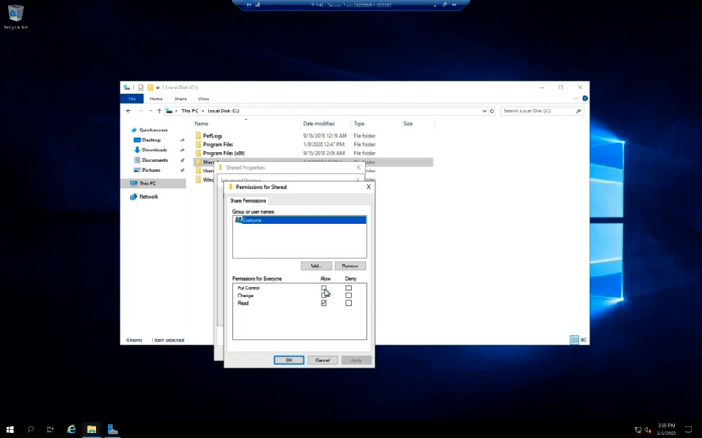Well, I don't want that. I want everyone to have full control. Now, here's why we're doing this. If we share with everyone having full control, then NTFS permissions will control what they're actually allowed to do. But if I have everyone with the share permissions of read, then NTFS won't give you more permissions than that. They still won't be able to get above read level permissions. And there's some more little interactions here between shared permissions and NTFS permissions, but the big thing to know is this.